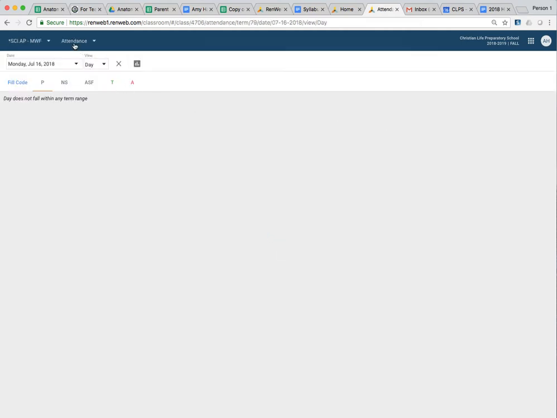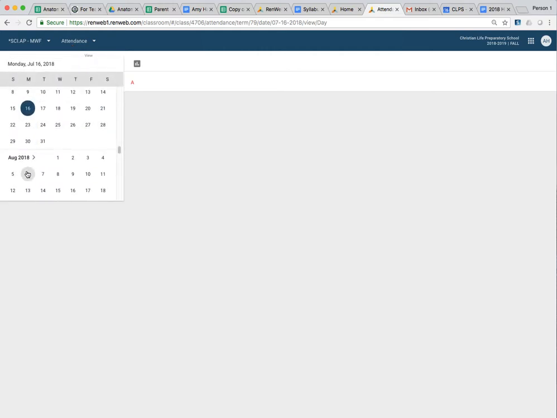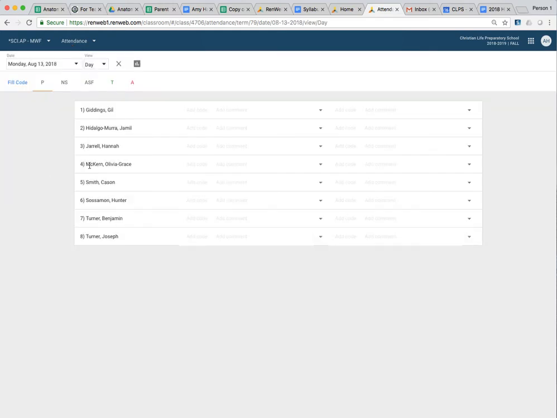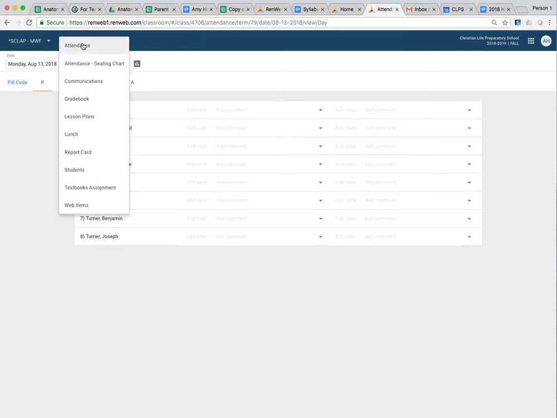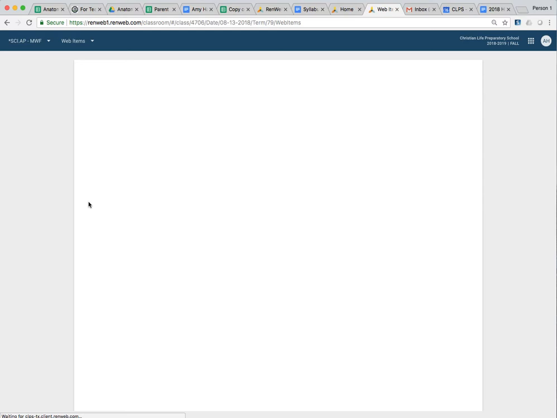The automatic default is to go to the attendance tab, and there is no class today, so that's why that's not there. It doesn't really matter, but once I click on the actual day, it'll show me my students in my class. I'm going to click on the attendance button and go all the way down to web items, and then on the left here is a syllabus button.